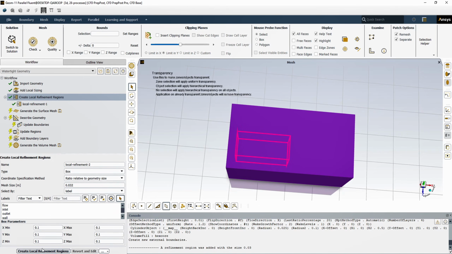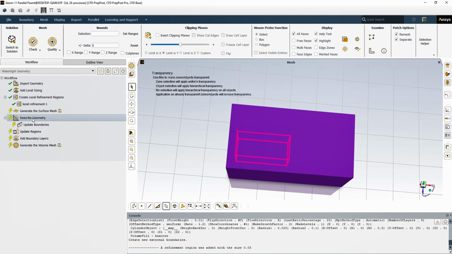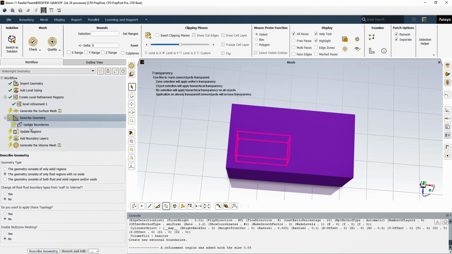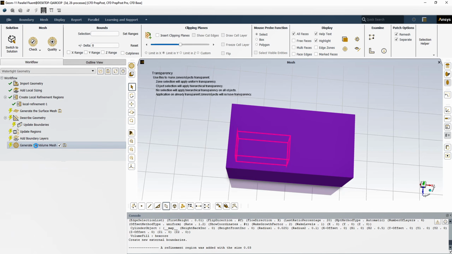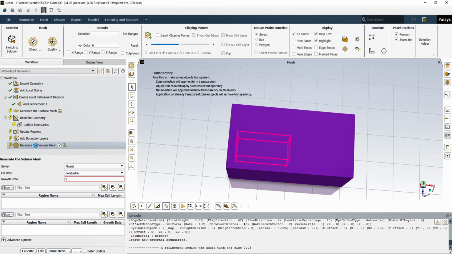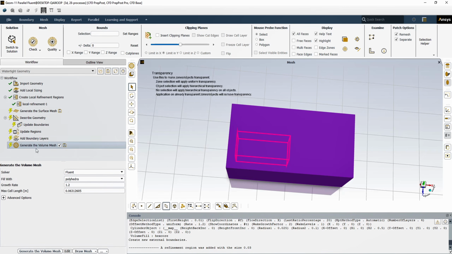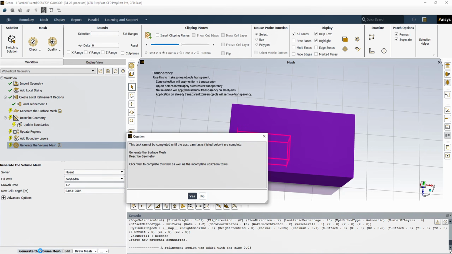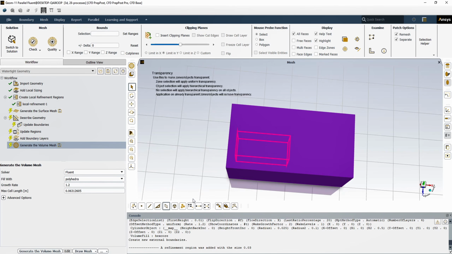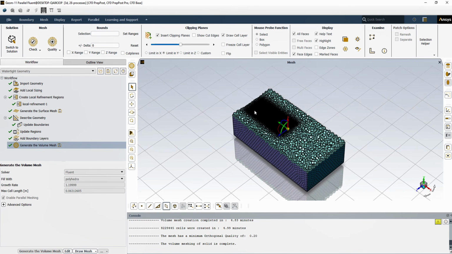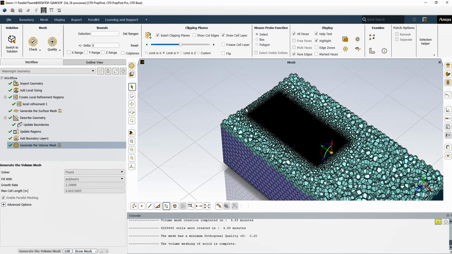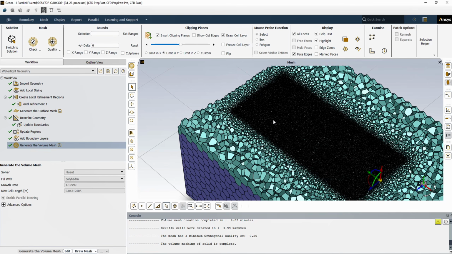Then, navigate to Geometry Description to ensure the geometry consists only of fluid regions with no voids. Finally, go to Volume Mesh and click on Generate Volume Mesh. The software will begin creating the mesh based on these settings. It is evident that the software generates a finer mesh in the defined local refinement region.